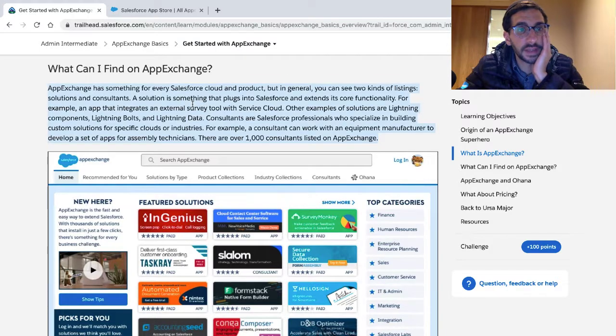AppExchange has something for every Salesforce cloud and product, but in general, you can see two kinds of things: solutions and consultants. A solution is something that plugs into Salesforce and extends its core functionality. It doesn't really plug into Salesforce. I'm not sure what the best metaphor is for this. It gets added into Salesforce, but doesn't really plug. There's no plug. It's software, not hardware. For example, an app that integrates an external survey tool with Service Cloud. Other examples of solutions are Lightning components, Lightning bolts, and Lightning data.